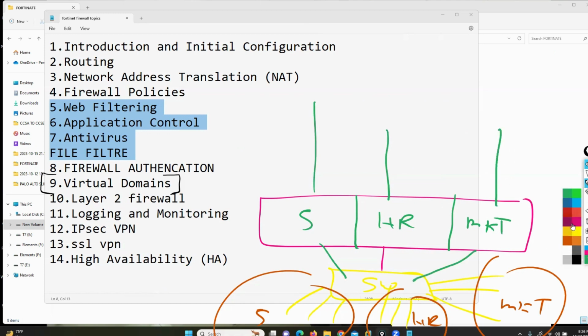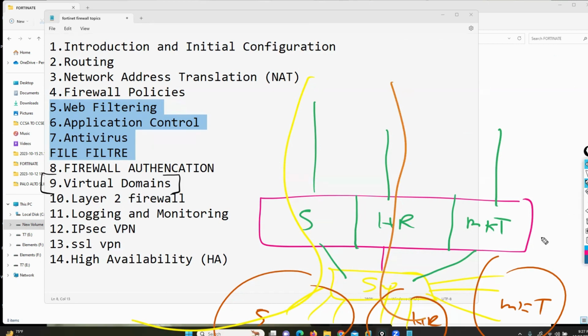So now marketing traffic is traveling via the marketing firewall box, sales traffic is traveling via the sales firewall device, and HR traffic is traveling via the HR firewall device. How to divide your single firewall box into multiple virtual firewall devices, we'll discuss. We have a proper concept here about virtual domain, how to work with a virtual firewall device. You can say the VDOM concept.